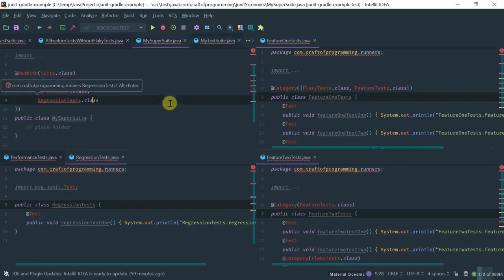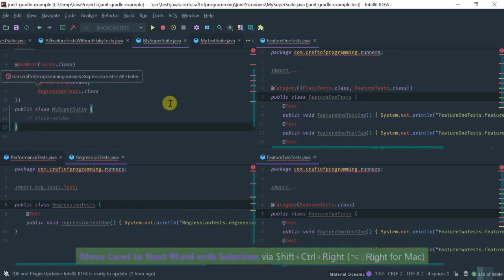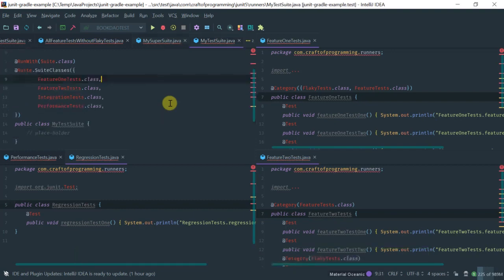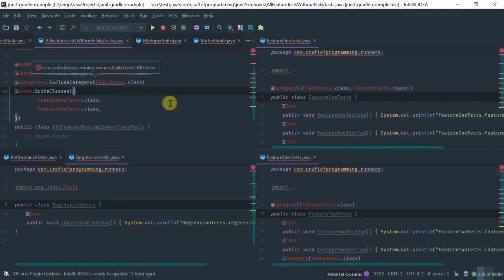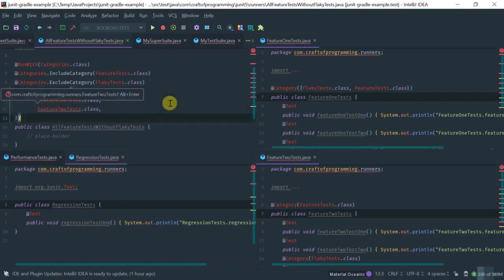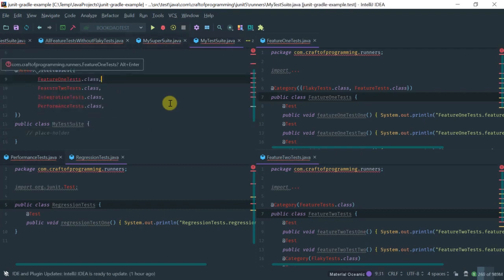Okay, and then there was a my super suite test, which I used to demo a suite that includes a suite, which I called my super suite. And then I also recall that after these 2 suites were defined, my test suite and my super suite, then we started using categories to filter out test classes.